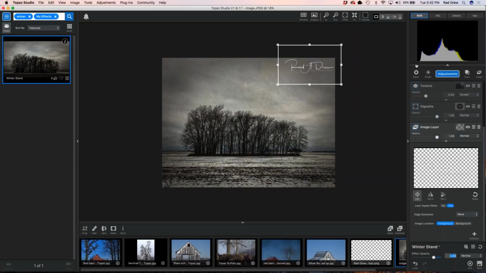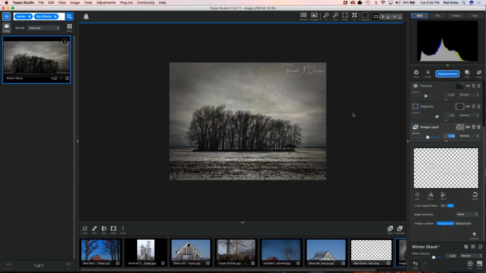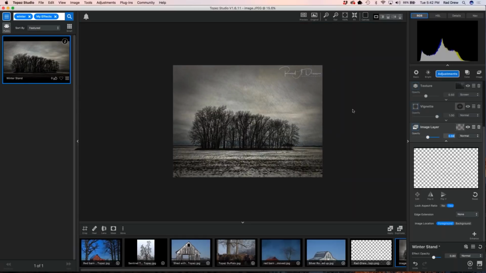Position it where I want it. And then I can also, let's say I don't want it to be so prominent, take the opacity slider here, drop it down, and kind of fade it out a little bit so it's not in your face. And that's it. We're ready to save our image and post it to whatever social media of your choice.